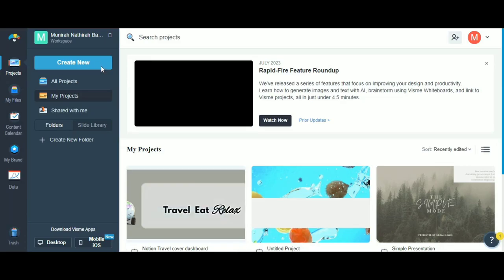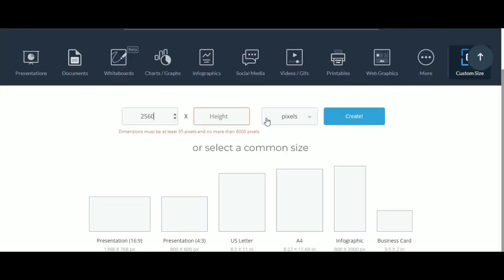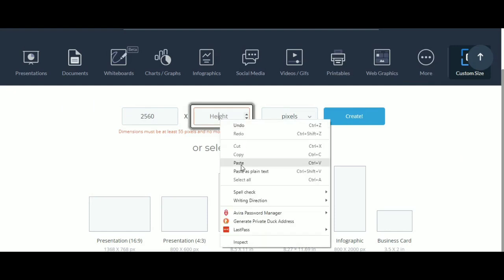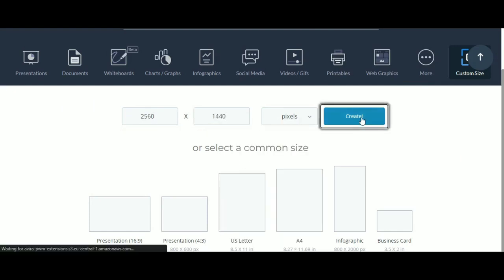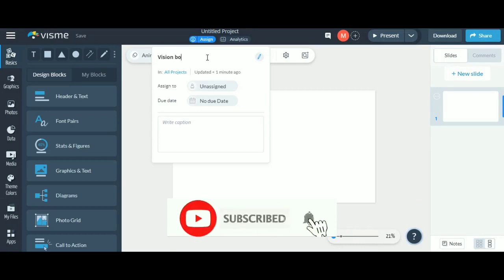So I'm going to create a new project, create new, then I'm going to customize size. I'm going to create a desktop wallpaper size. So I'm going to go here on custom size. I'm going to create for myself a custom size for a desktop wallpaper. Do not forget to label your project.